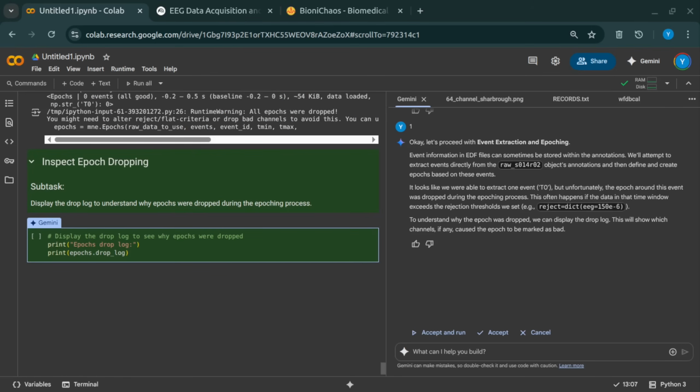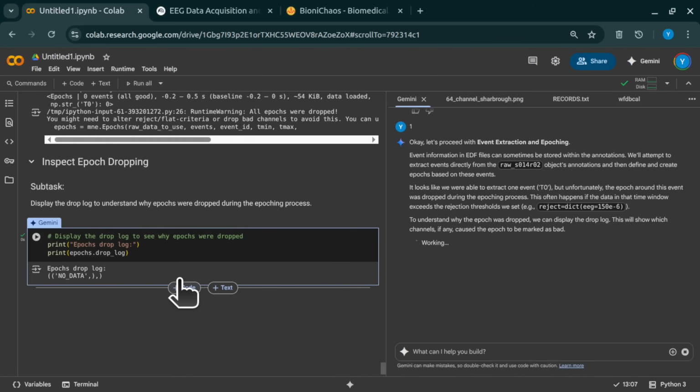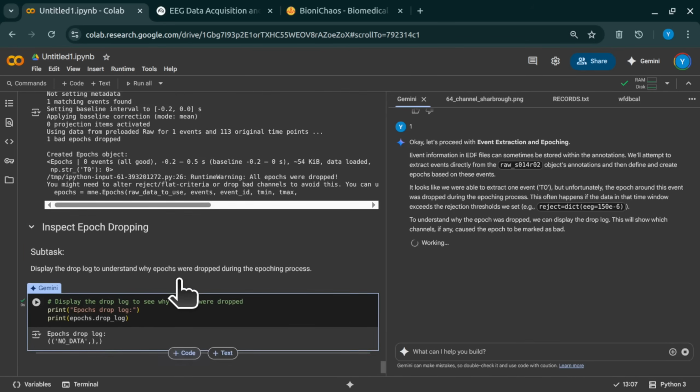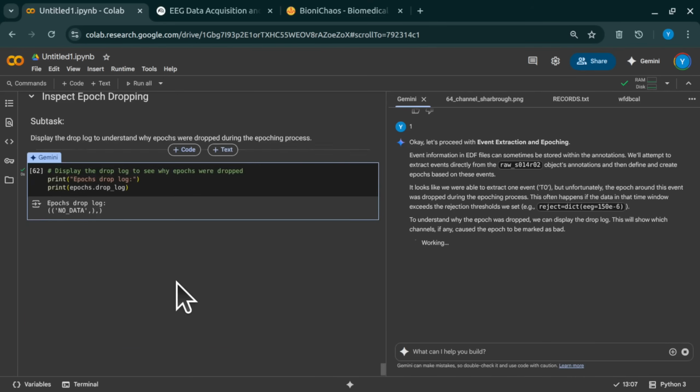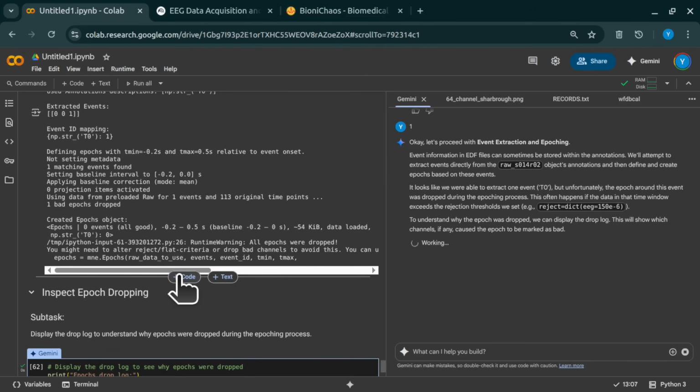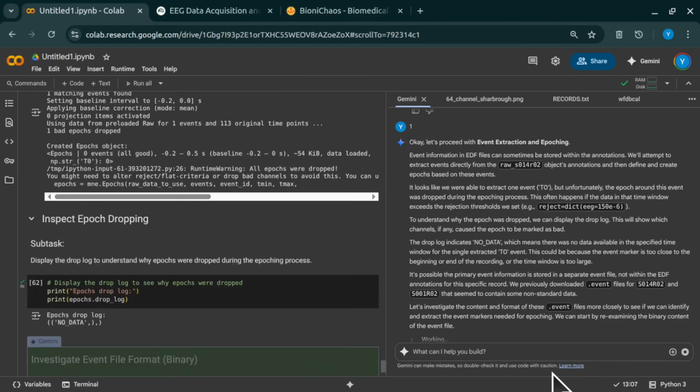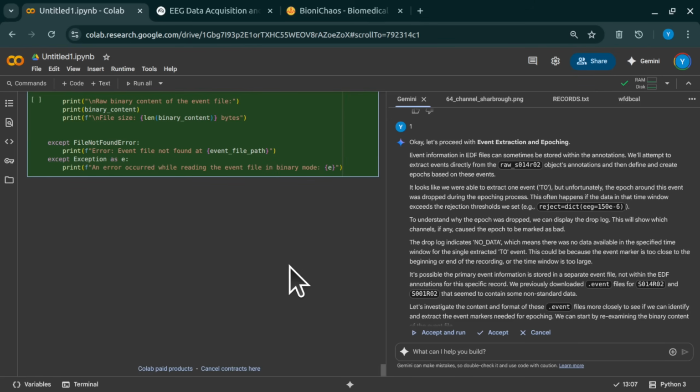Before abandoning the dataset, it would be worthwhile to thoroughly examine the available event files and documentation for the EEG data. Sometimes event information is stored in different formats or requires specific handling methods. If you can locate and successfully extract the event information, the dataset could still be valuable for further analysis.